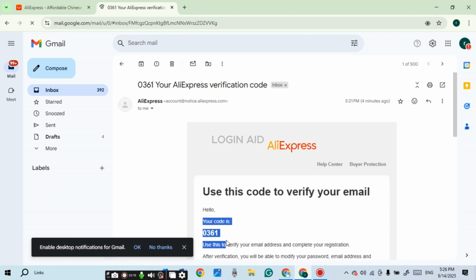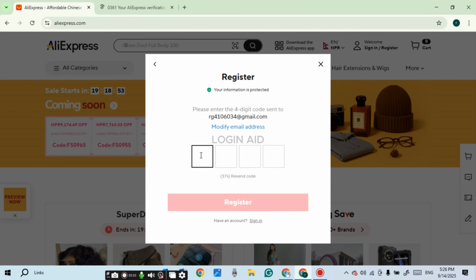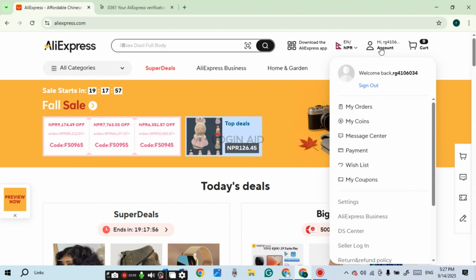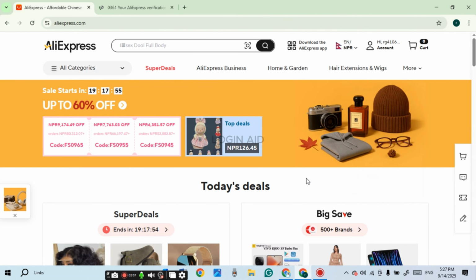In this email you'll be able to find the code. What you have to do is simply memorize this code. Go back to the AliExpress tab. Now what you have to do is enter that code over here. Now after you enter the code, simply wait for a while. Now you can see over here your AliExpress account has easily been created.